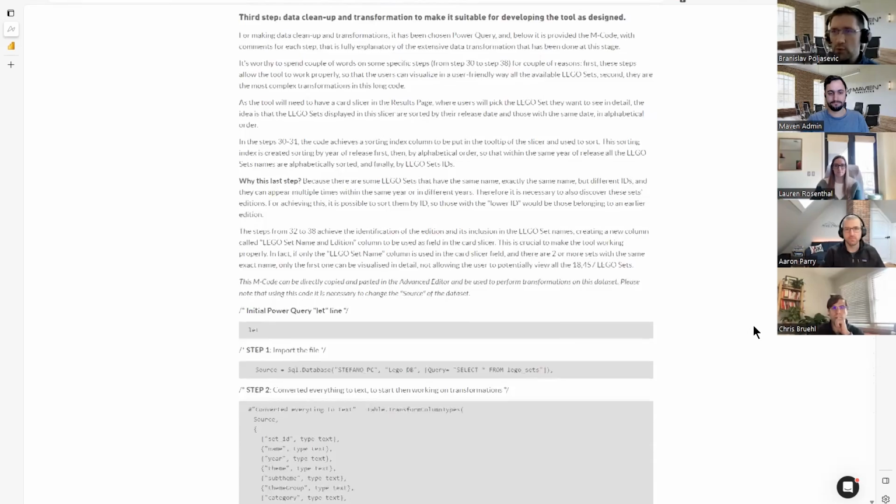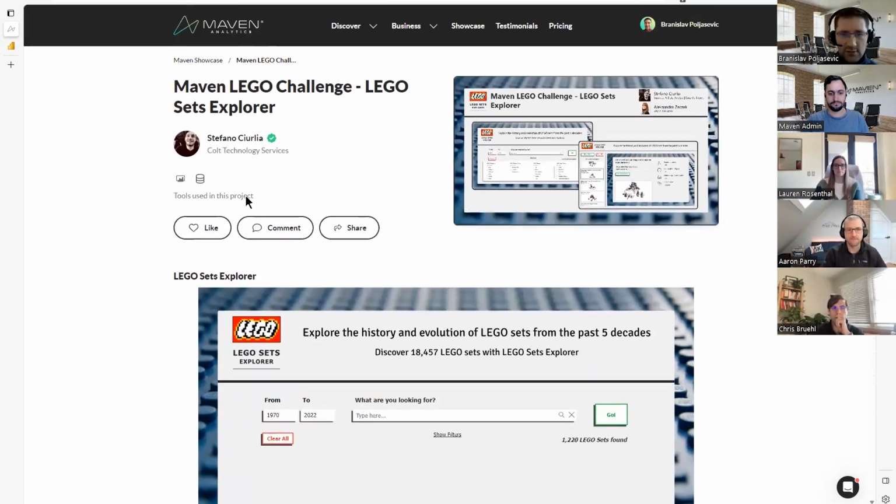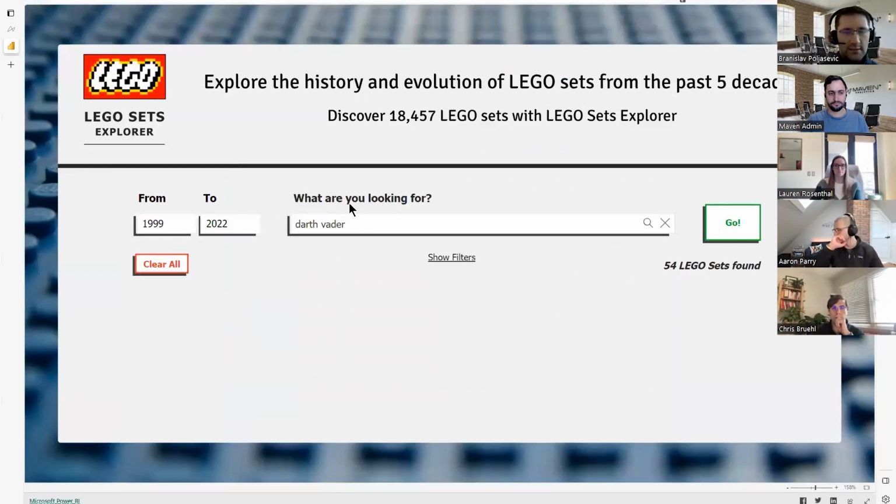Speaking about the tool, let's go back up. I've opened it in a new window just so it's a little bit of a better view. They went with the classic sort of style. This is what stuff looked like when I was a kid.